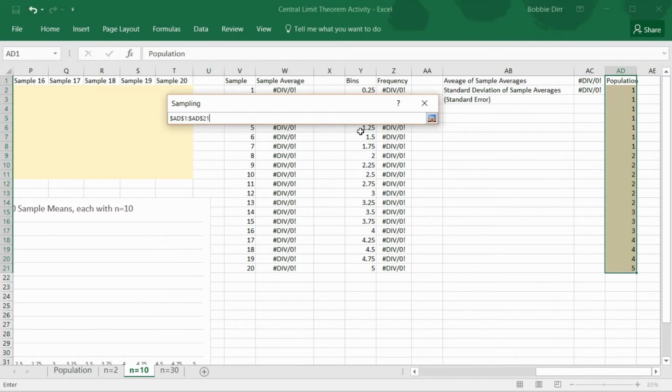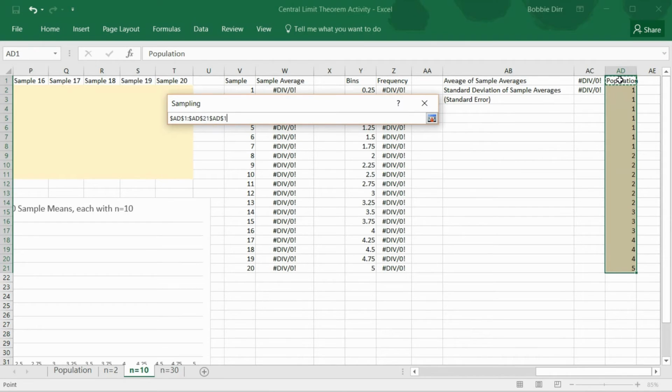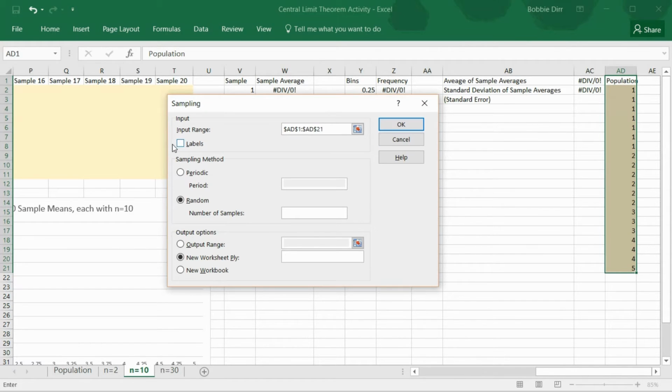Let's see, I don't remember what I highlighted. If you highlight the population part here, then you're going to say labels. If you don't highlight it, then you're not going to check the labels. So I highlighted it, so I'm going to check the labels part.